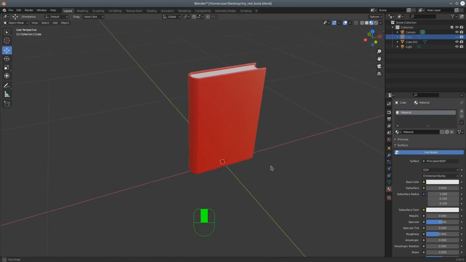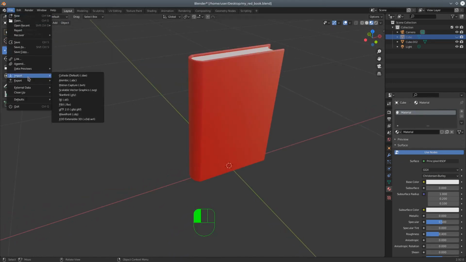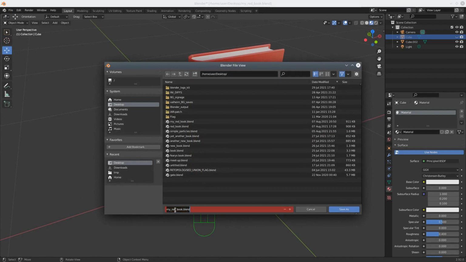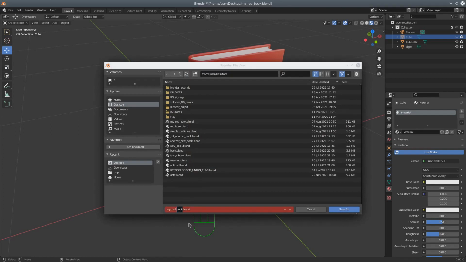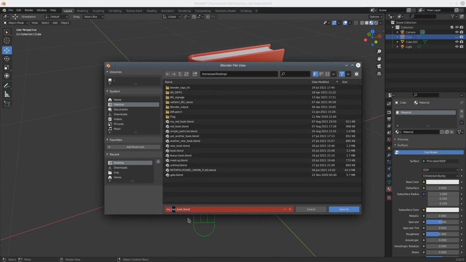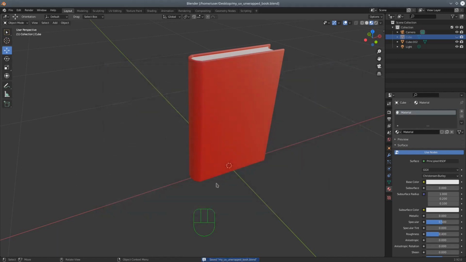So here we've got our book with our material applied to it, and just like I said before, I'm going to do a save as, because we're going to UV unwrap this book so that we can add a nice cover image to it. I'm going to call this my UV unwrapped book blend, and you need to put your cursor in the little red box. So I can save that, and now we know we've got a copy of it before we actually change anything, so that we can revert back to the old one if we need to.